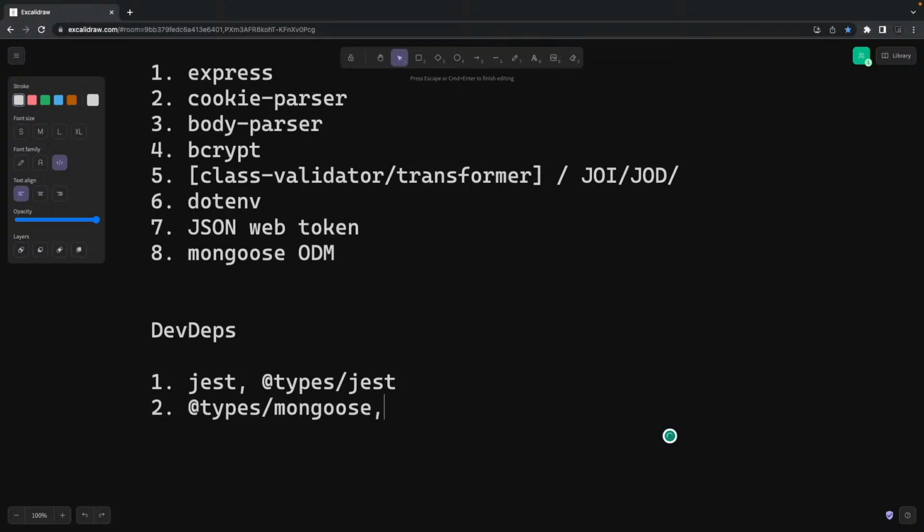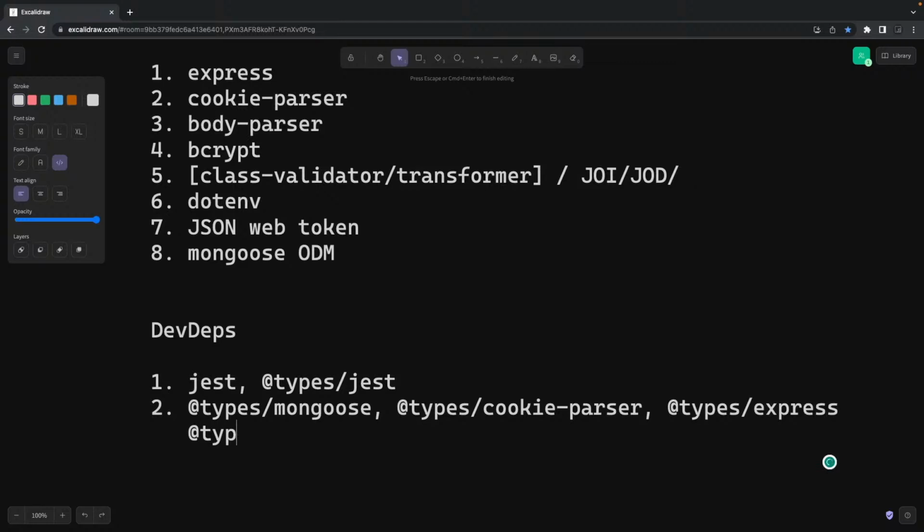So we need types for Mongoose, cookie parser, and then types jest, types express. You should be familiar that these are the type definition packages you need to add if you are using Typescript. You also need types node, because Node also comes with its own typings. Types supertest, because we are going to make end-to-end tests where we make API calls. Nodemon to restart our server whenever we change our code. That will be a part of dev dependencies.